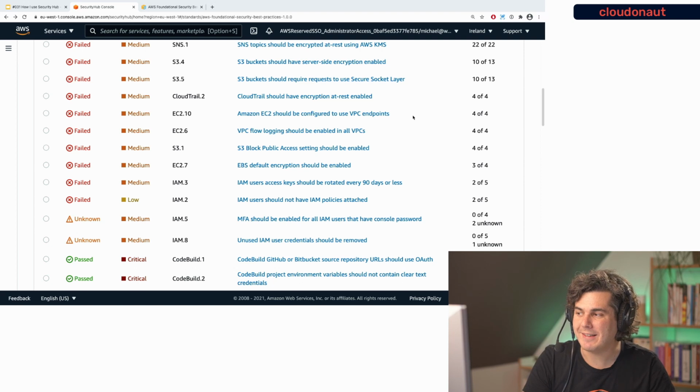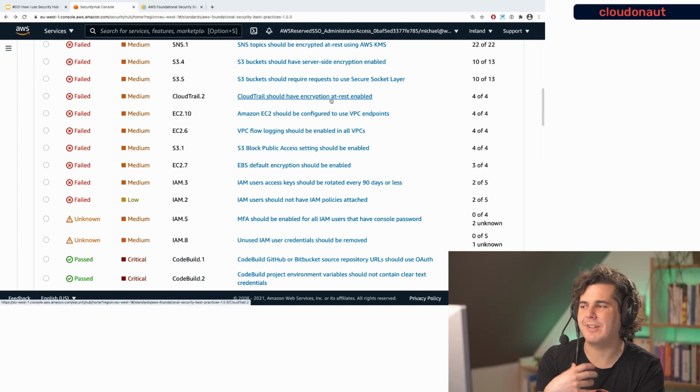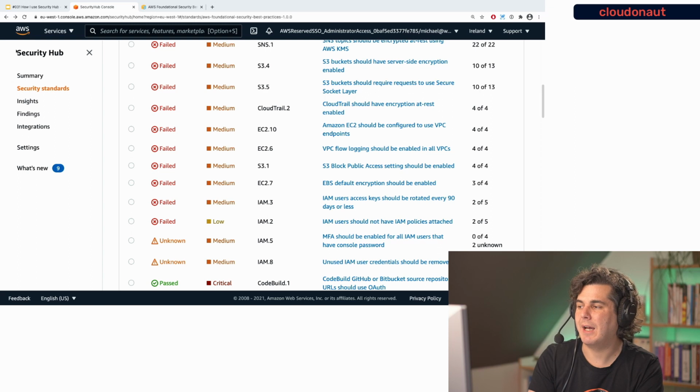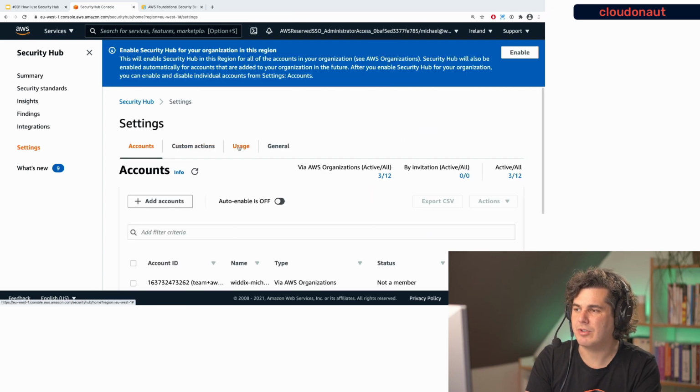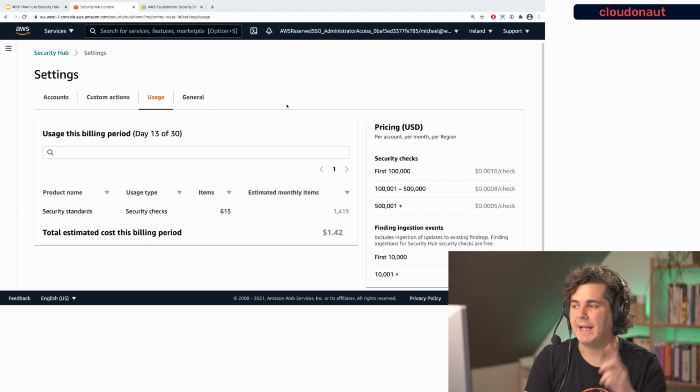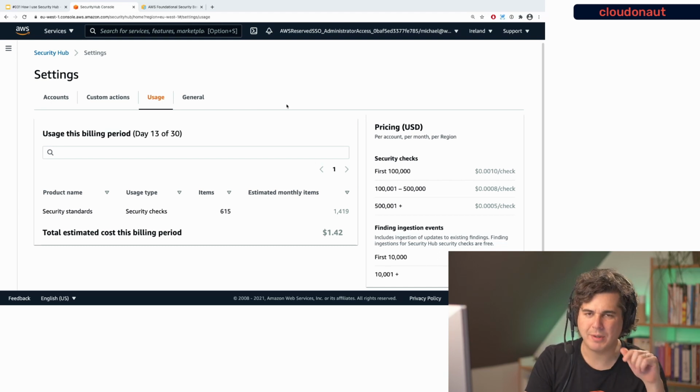And the thing is that all the security services are not free of charge, and some of them can get very expensive. And for most of them, it's not so super easy to understand the implications of enabling them upfront. So Security Hub, I think, solves that quite good. If you go to the settings and then there is a usage tab, you will get an estimation of how much you will likely pay for Security Hub. And keep in mind, the first 30 days are free.